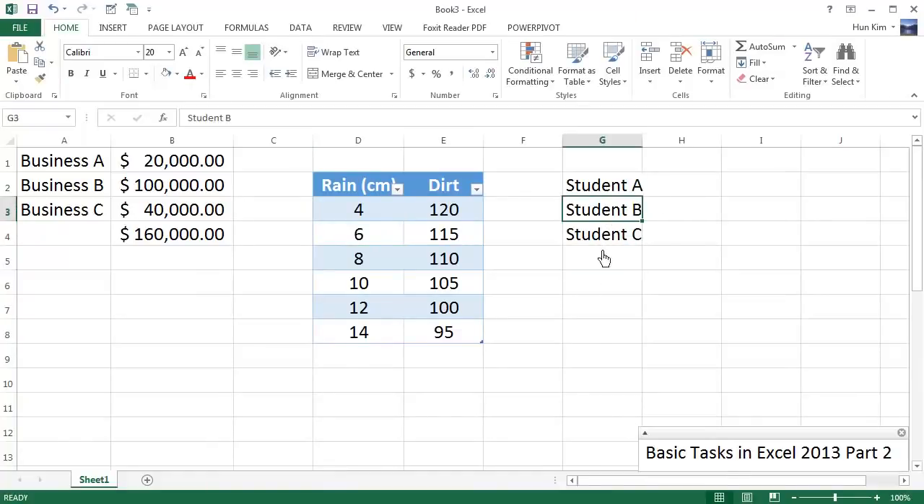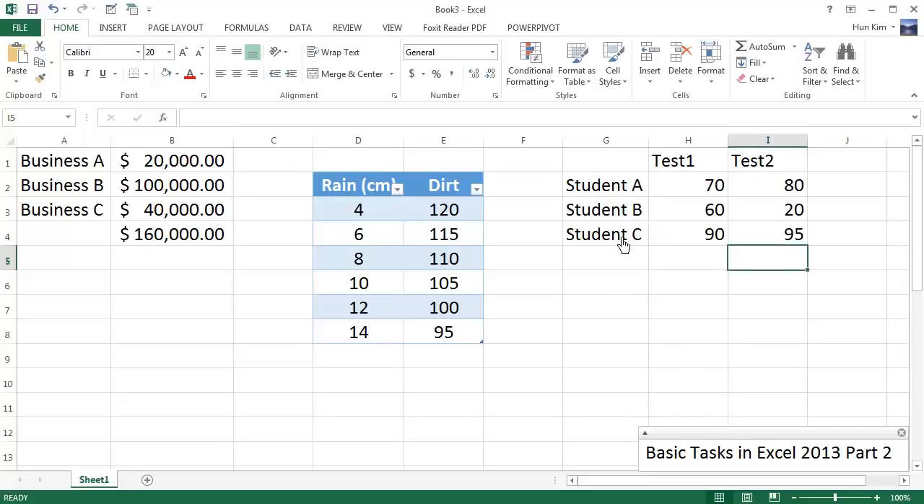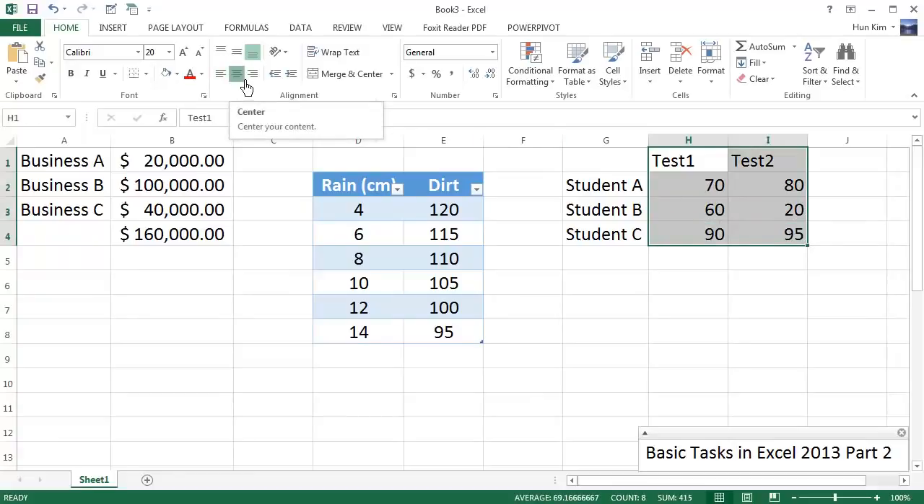Okay, so now let's type in student ABC. I'm going to double click between G and H to make this a bit wider. Let's give some grades. Let's highlight this table again. After typing in test 1, test 2, we have 70, 60, 90, and you remember how to center these. You can always highlight this actual data and then choose center.